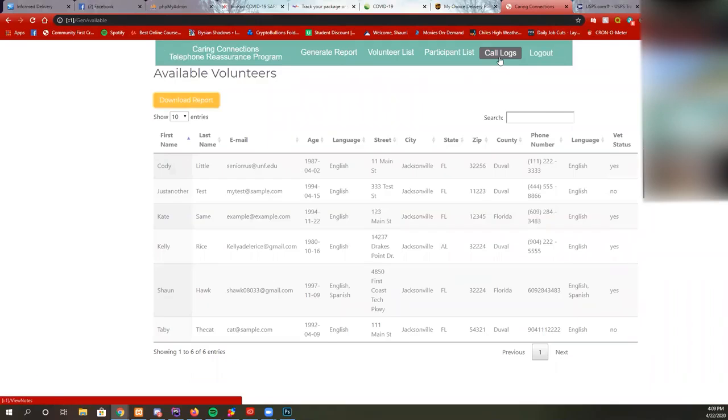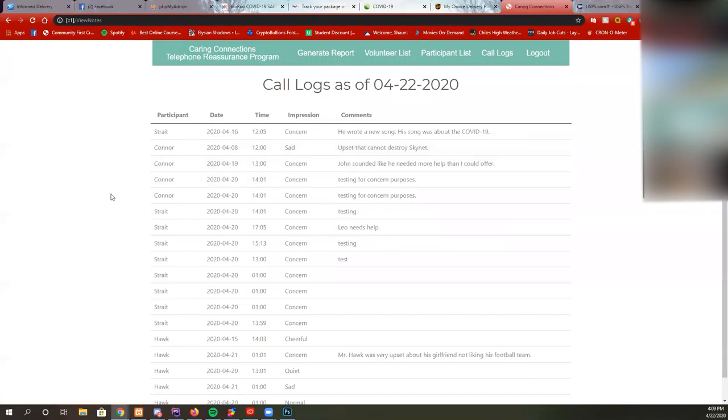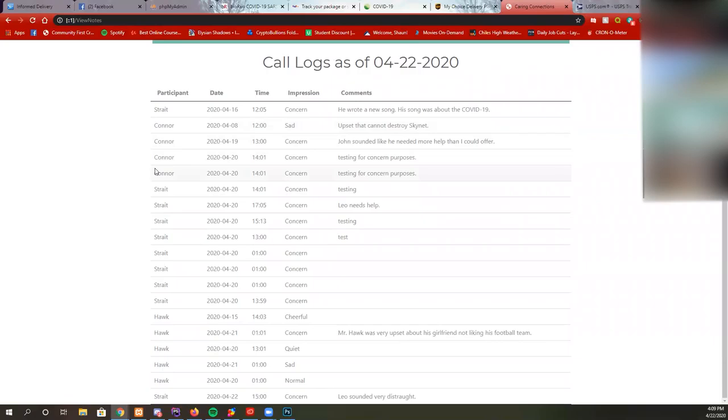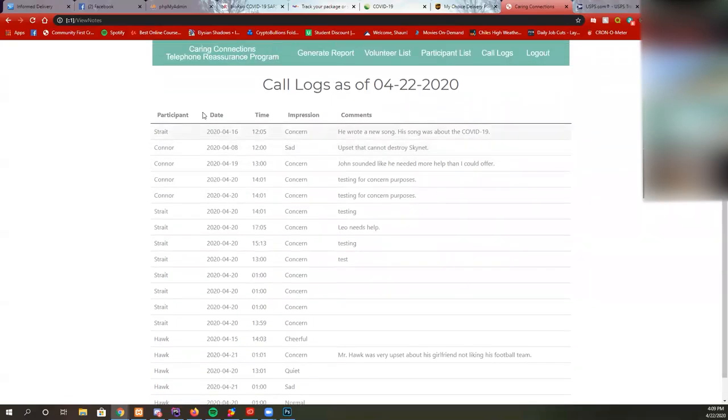Next, we will go to call logs. These are all the logs that have been entered today as of 4/22. That way, the admin can quickly go and see all the comments and see if there's a call for concern. Next, I will hand it back to Kwame.